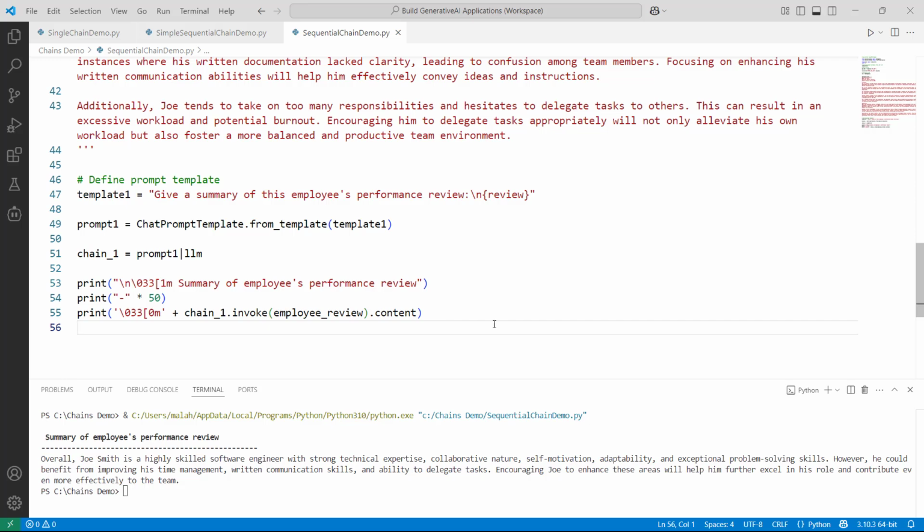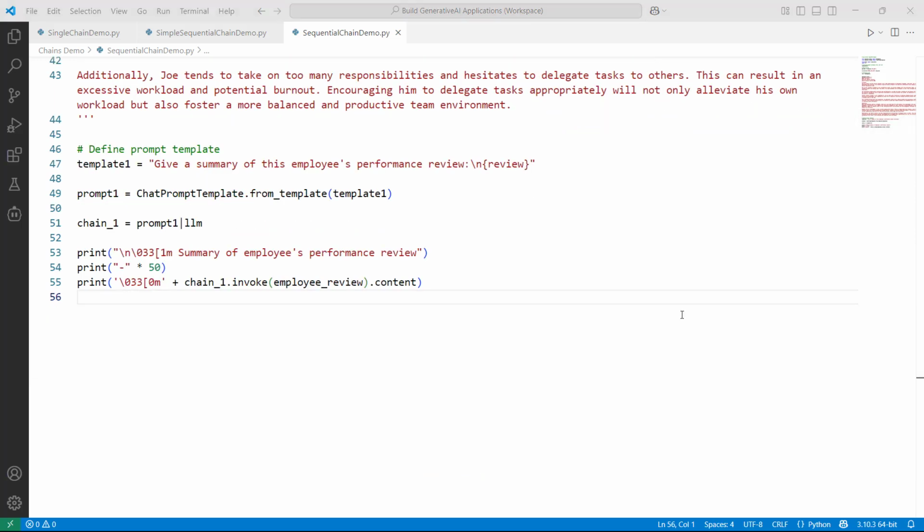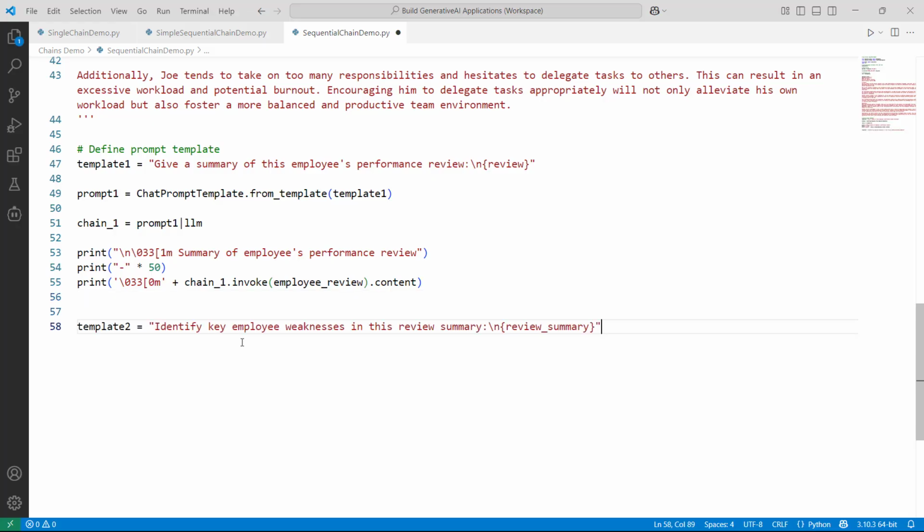Now let's try to create another template, right? So the second template, this is our second template. Identify key employee weaknesses in this review summary. So this one has the summary, right? By using this summary, try to identify employee weaknesses, right? So that is our task number 2.